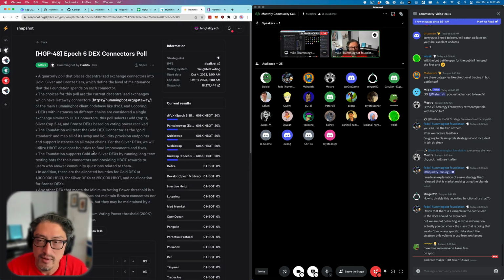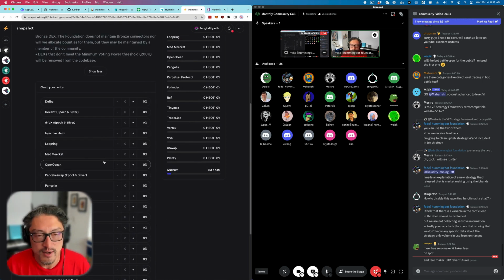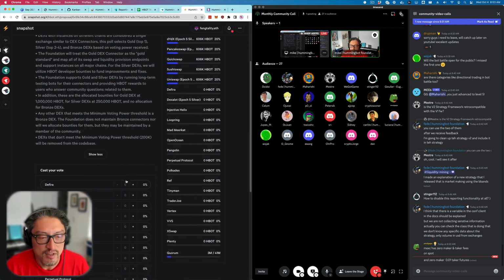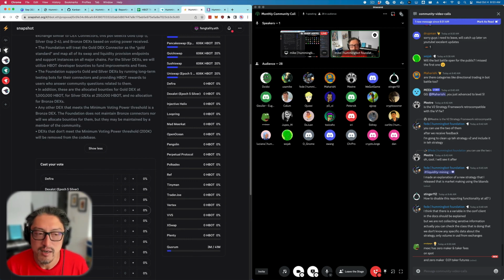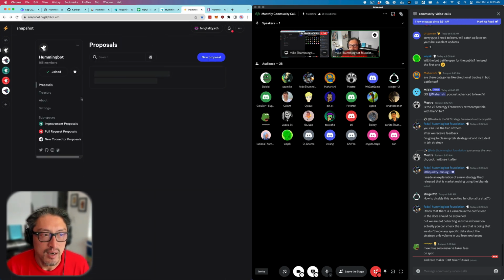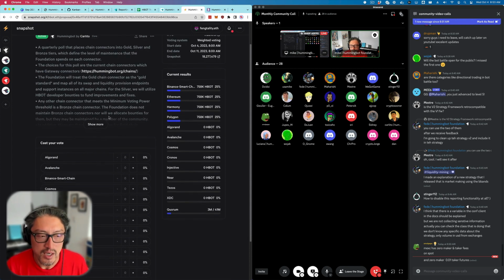So similar to the centralized exchange connector poll, the DEX connector poll is designed to allocate bounties to the top DEXs and basically tell us which ones should serve as a reference connector, which ones should be in the code base. One difference here is that we have DEXs generally, which includes both direct connectors into Hummingbot, like Dexalot and Injective. This Injective Helix one is actually Injective V2. So this should be the V2 connector that Injective has, which is the one that's direct in the code base, and then the chain connector one that we have over here is going to be the older Injective connector.